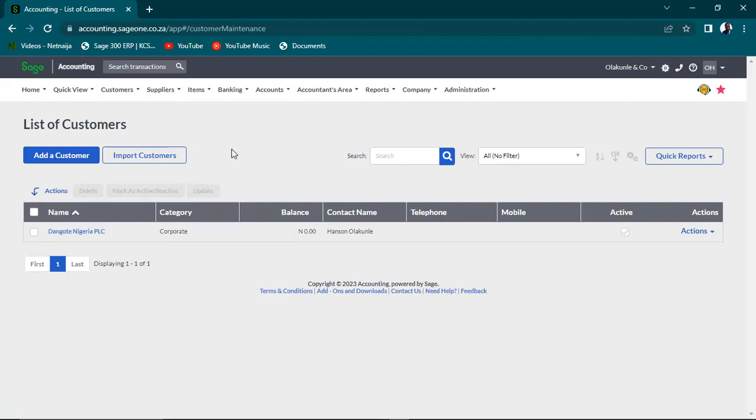So we have created a customer. What I will show you now is how to create a supplier, and it's easy. The way you create a customer is the same way you create a supplier. Let me just show you how to do that. If you click on supplier, you will click on add. So it's literally the same thing as the customer.